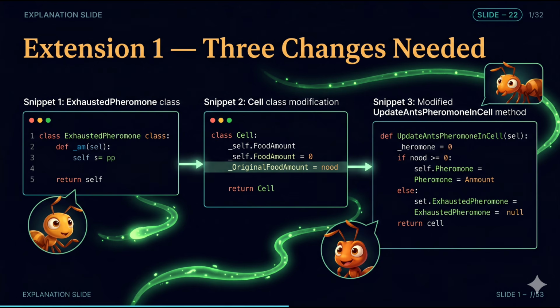First, we need to create the new pheromone class. And this is the easy part. So we're going to write something like this: class ExhaustedPheromone. And then you have your constructor method with the required parameters: row, column, belongs to ant, initial strength, and decay. The ExhaustedPheromone class inherits all the attributes and methods from the standard pheromone class.